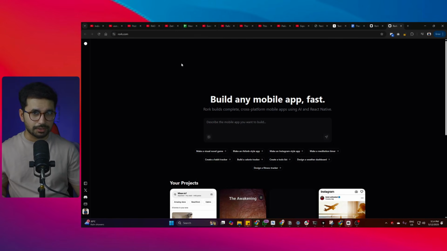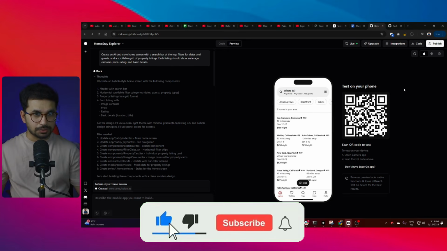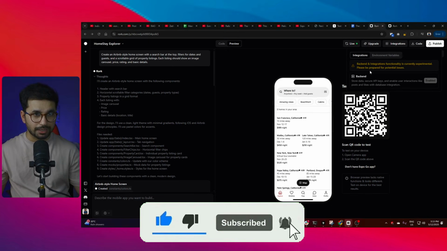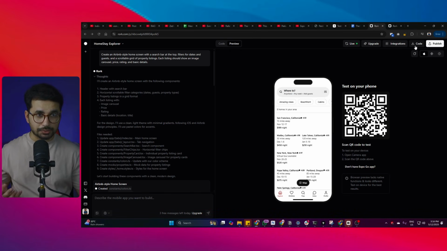This tool is very similar to Bold.new, and it is good enough to create very basic mobile applications. This tool also allows you to create backend for your mobile applications. So let's suppose you want to store your data or create an authentication system, all of that you can do using this tool. Also, you can download the source code so you can carry on development in something like Windsurf or Cursor.